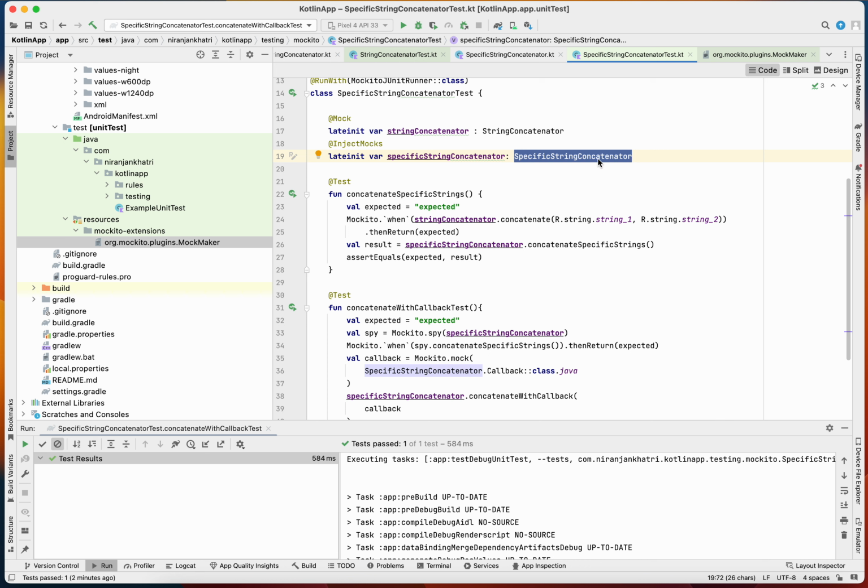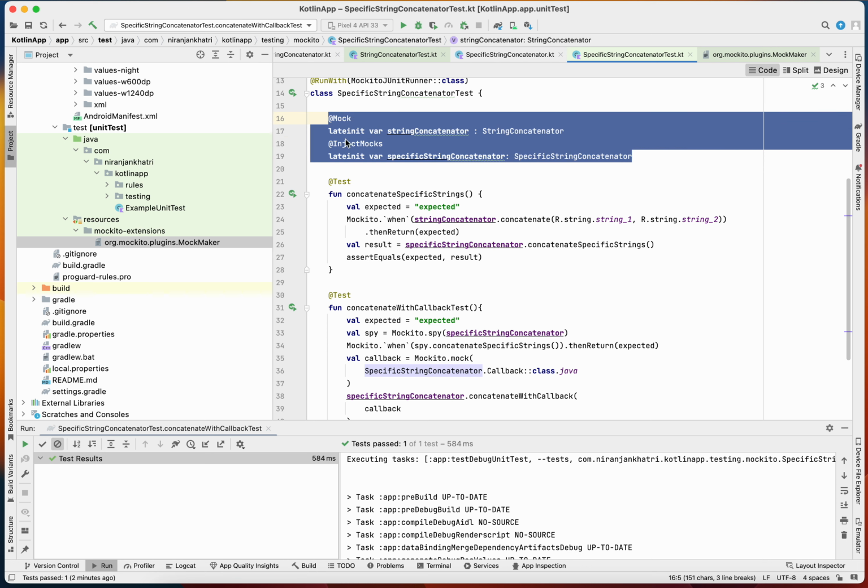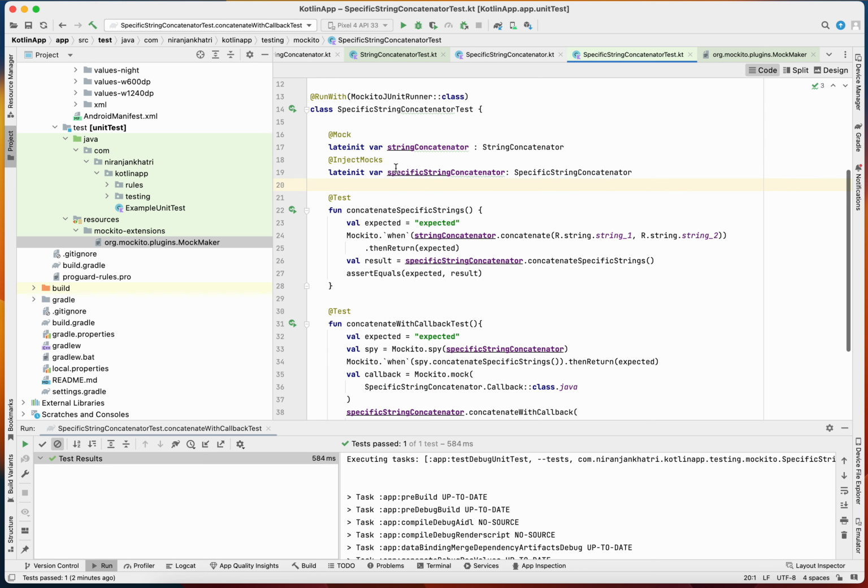With the inject mock annotation, when the instance is created, Mockito will try to inject the mock object that matches the signature of the constructor of the object, right? So this is how it is happening here. So the dependency injection is your dependency is getting injected.